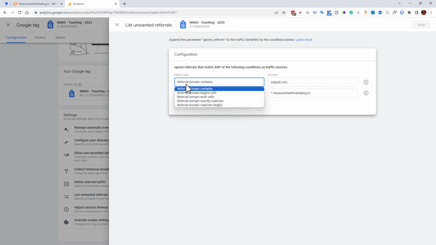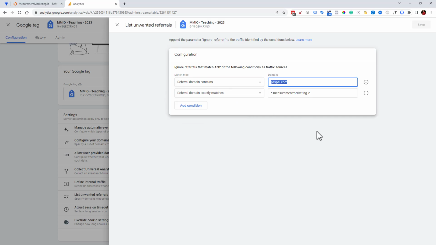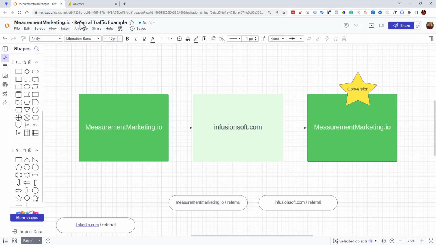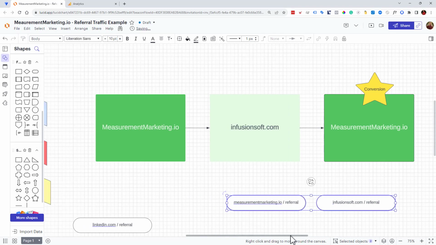So you have all these different options. You can get regex happy. If you are just starting out and you don't know regex, honestly, just go with contains. Referral domain contains. And this is where you can add it, paypal.com. So why would we add paypal.com? Because PayPal is not one of our own domains. We don't have any sort of scripts or tags or Google or anything on paypal.com because basically it's a bank. It's not going to allow us to.